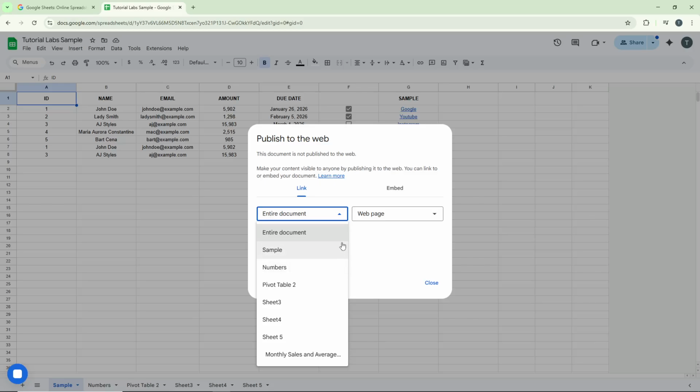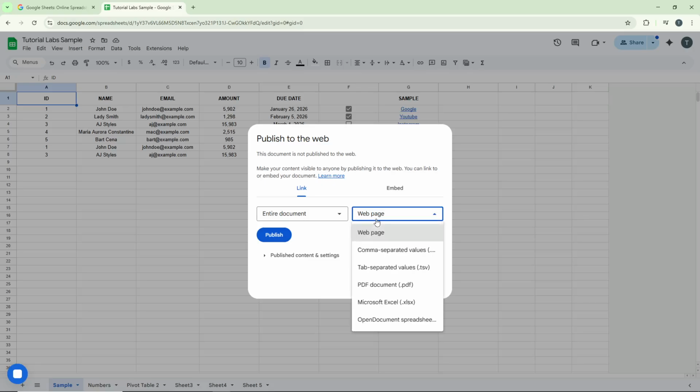Right beside that first dropdown, you'll see another menu. Click on this second dropdown and look for the option that says comma separated values, also known as CSV. Select this format as it's the standard file type that WordPress plugins and import tools recognize and can easily process. Once you've configured both dropdowns correctly, you're ready to make it live.